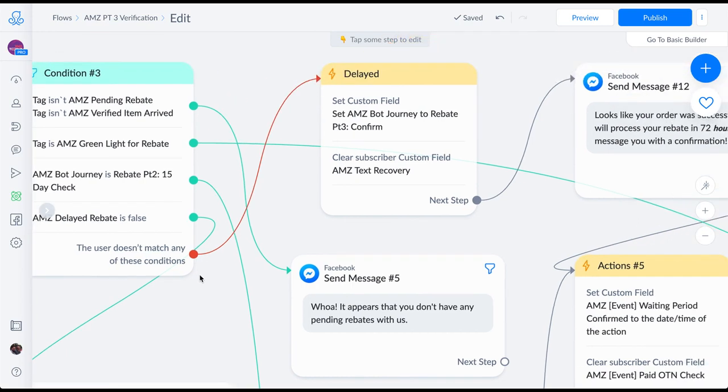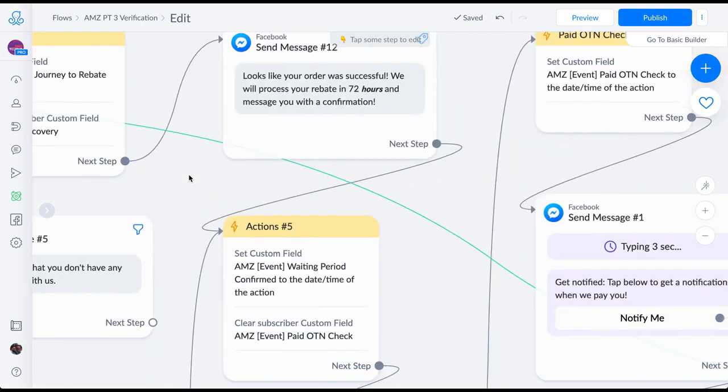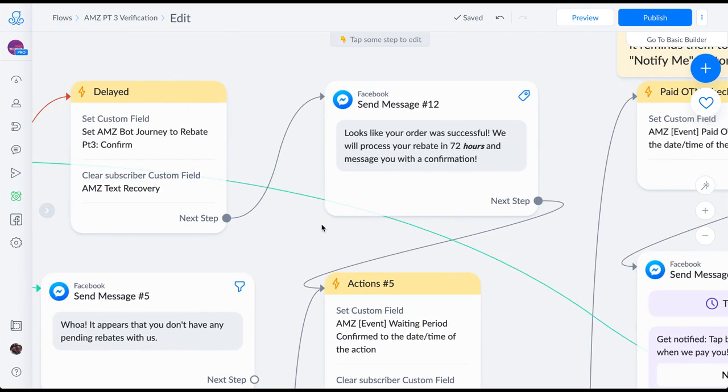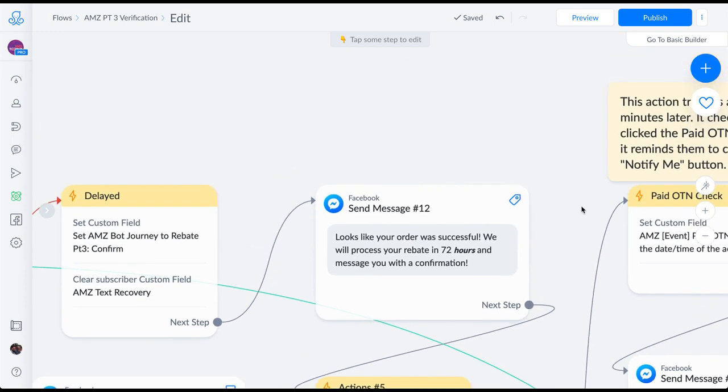We go over to this action, which sets the AMZ bot journey to rebate part 3 confirmed. We clear the text recovery, and we tell them, looks like your order was successful. We will process your rebate in 72 hours and message you with a confirmation. This is one of those message notes that you have to edit yourself. I'll also leave a comment card right here that basically says edit this message.